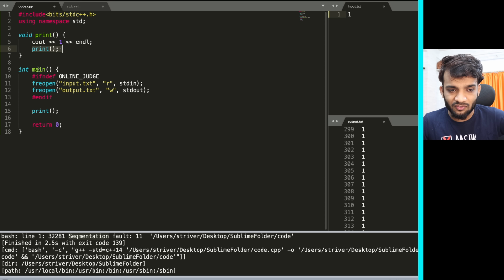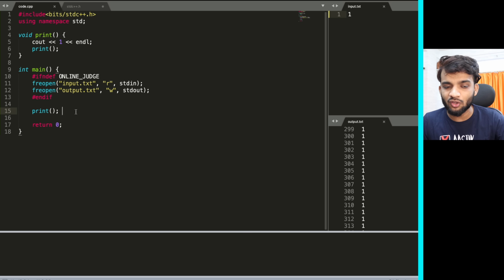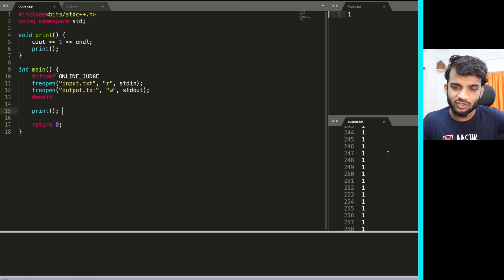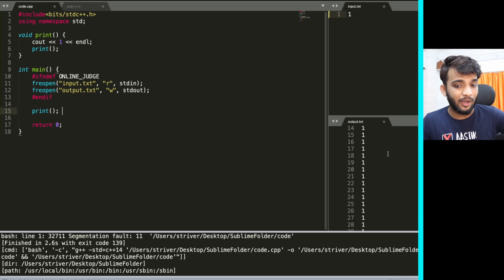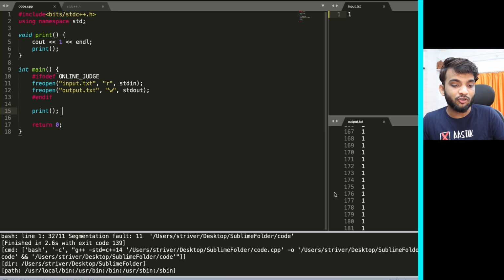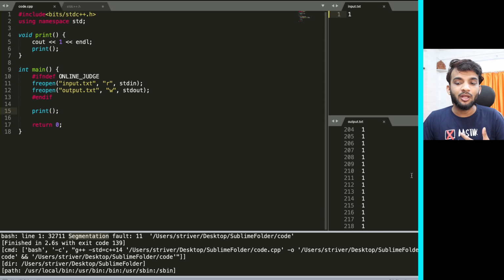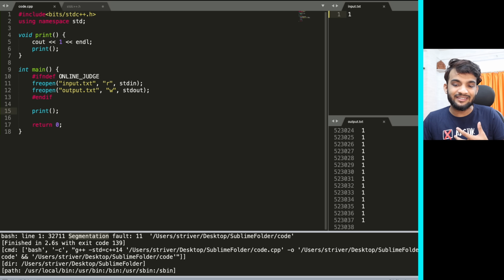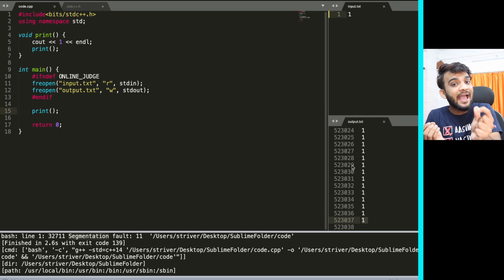So if I just run this, what will happen is it will print unlimited ones till it runs out of memory and throws a segmentation fault. See, it did print so much, but after this it ran out of memory, because the program cannot keep on running. So this is what we call stack overflow. Now what is stack overflow?